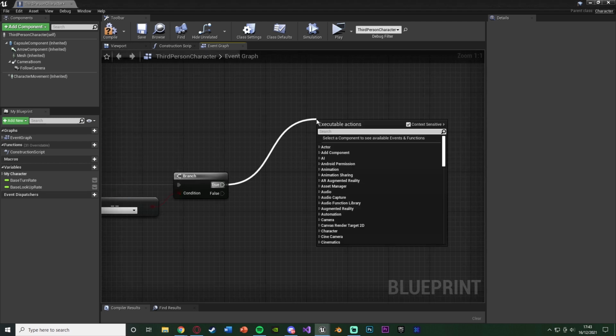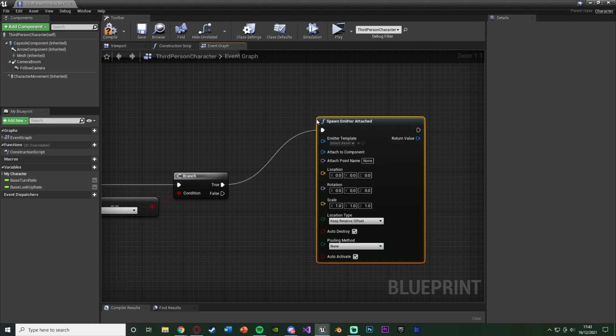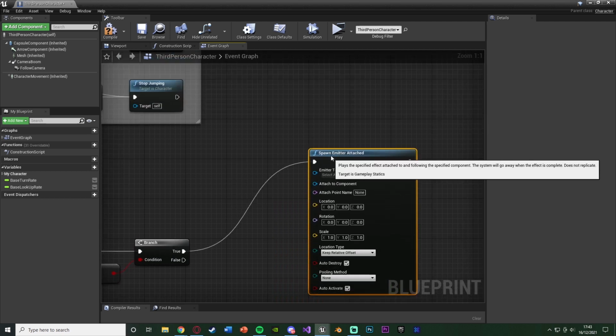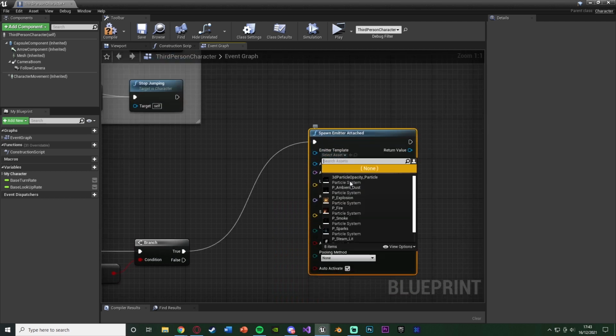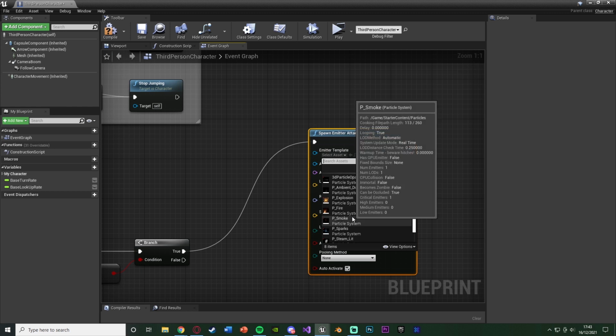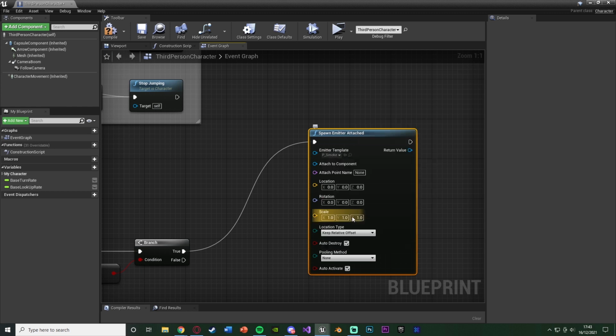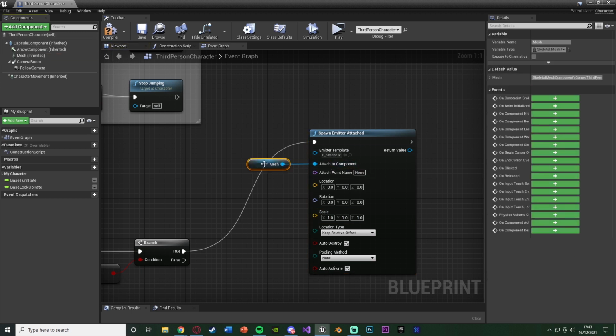So true, again, what we're going to do is spawn emitter attached, because again, I want to attach it to the player. And the emitter template I'm going to be using, like I said at the beginning, is smoke, but obviously use whatever you want, and you can obviously create your own or get your own from somewhere else as well, if that's what you wanted. And I'm just connecting it to the mesh so it sticks with the player like this.